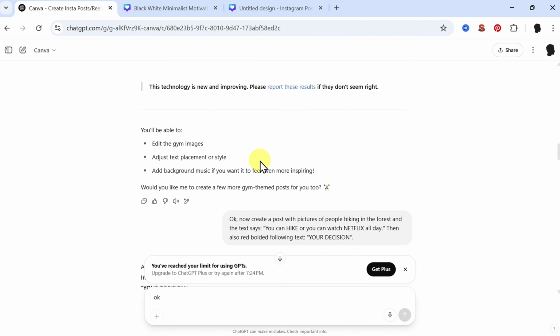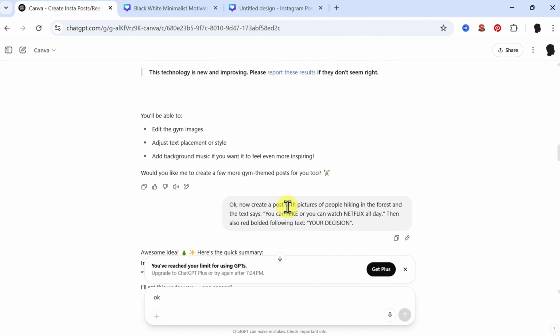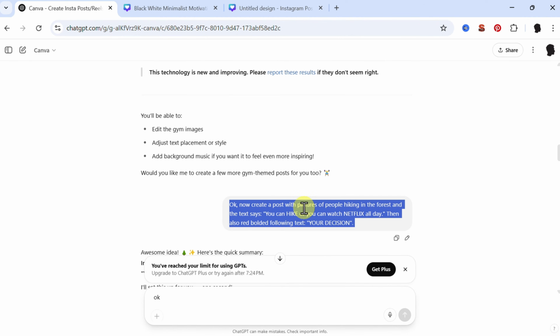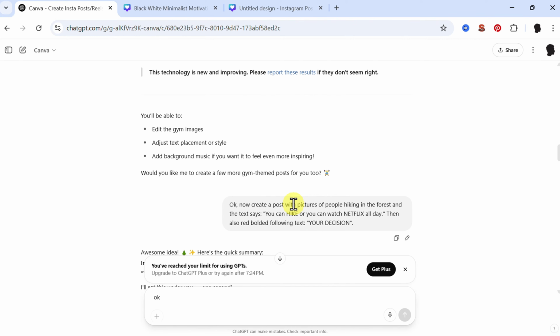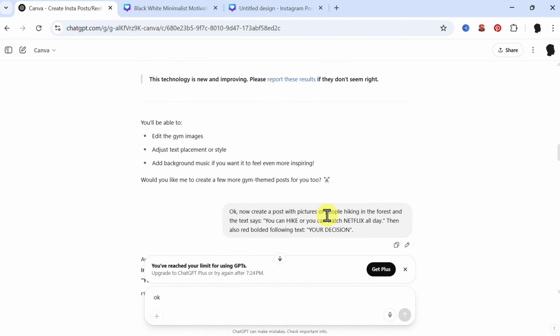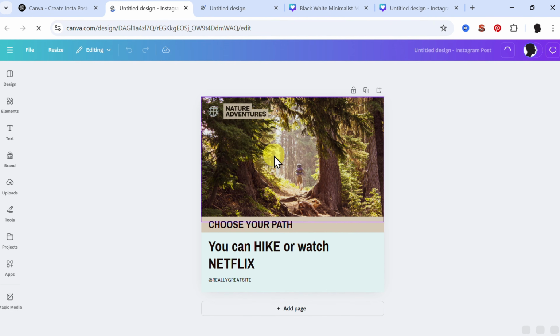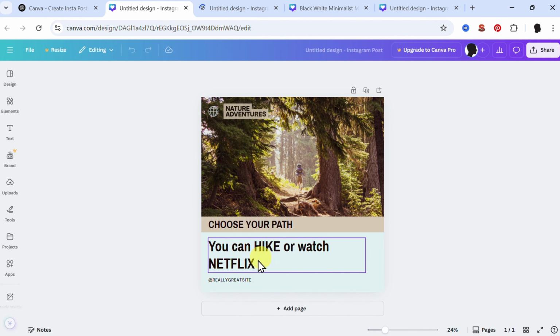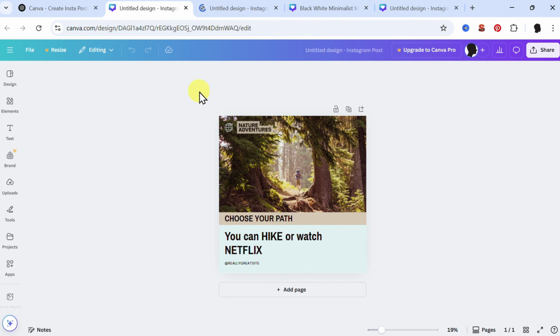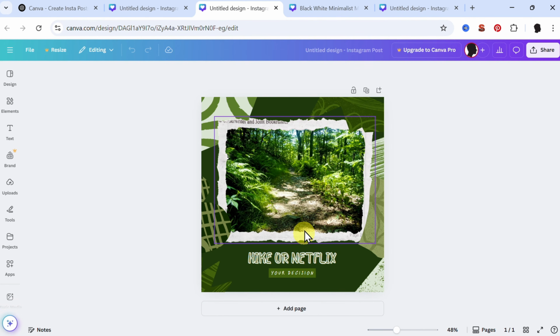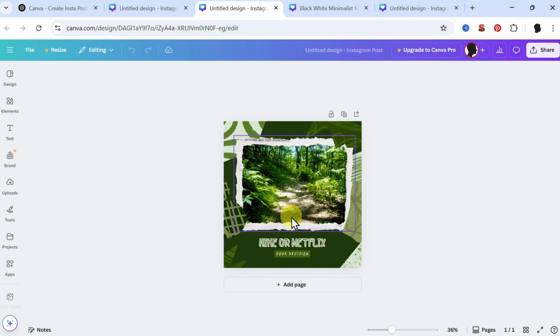After that, I ask additional things. Okay, now create a post with pictures of people hiking in the forest, and the text says you can hike or you can watch Netflix all day. Then also red bolded following text, your decision. And it did add posts of hiking in the forest. Let's see, close up. Choose your path. You can hike or watch Netflix. Nice. Hike or Netflix, your decision. So it did customize and it kind of added its additional spirit. I actually like that. Yeah, pretty good.